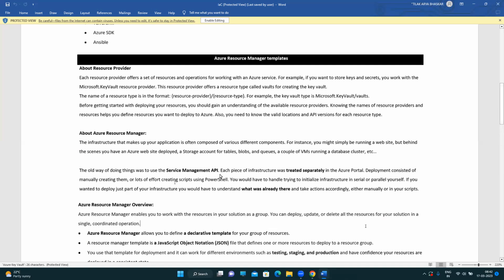So in the olden days, assume that if the ARM option is not there, this was done using the service management APIs. Again, it used to be manual, and one by one you needed to do it separately. Create your app service first, then the database service, then the storage account. If you take any website, you may have a database and you need some storage account as well. Just to give an example, if you come up with a product or an application, you need multiple components. Earlier, this was achieved through service management APIs, and it was done individually.